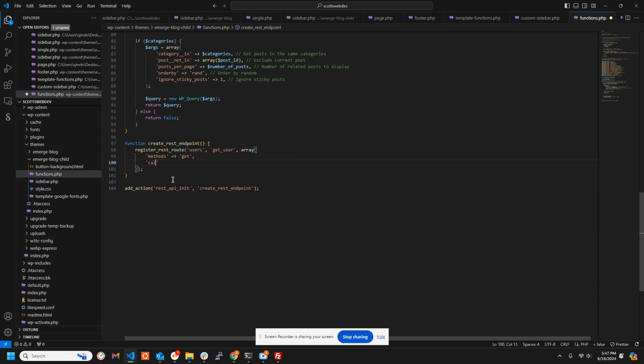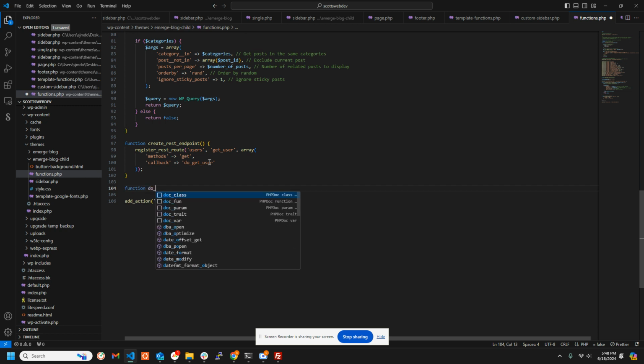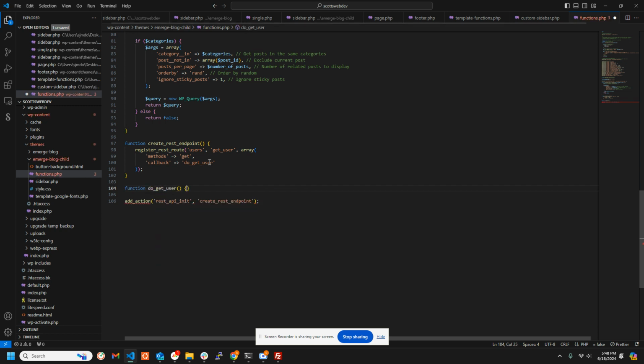And then we need a callback for this register_rest_route. So when this REST route is hit, it has a function to execute. I like to use a naming convention here. Whatever the method is, I like to call it do method. So here this would be do get user. It'll be a string, do get user. And that's it. So now we need to create that function for the callback for register_rest_route. So we'll do function do get user.